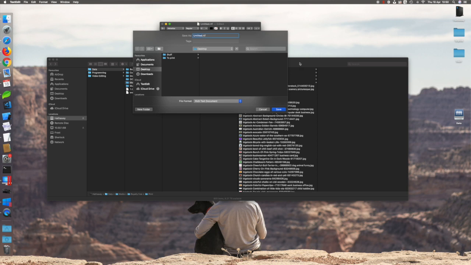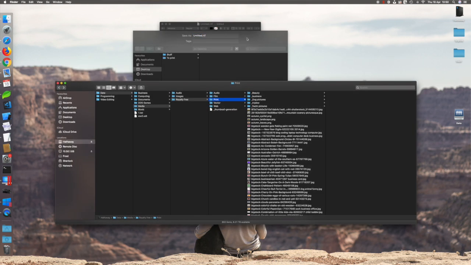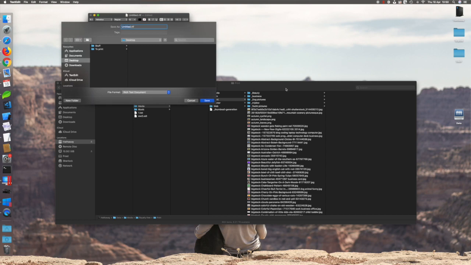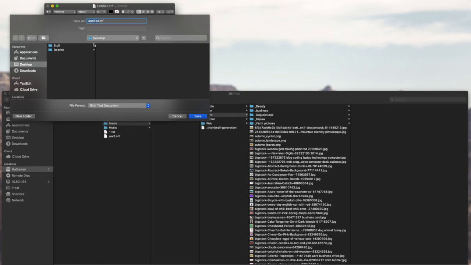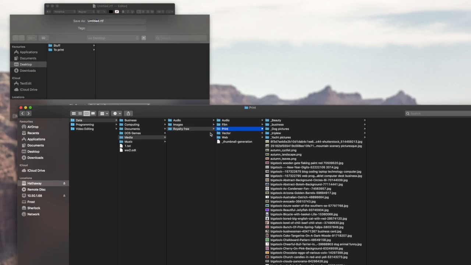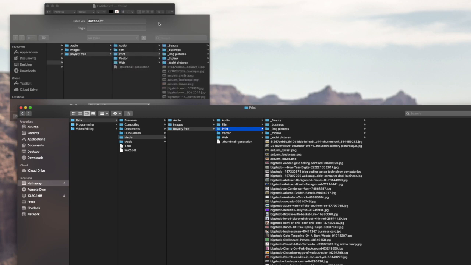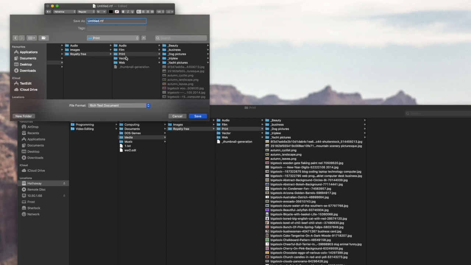Now what I'm going to do, here's a little tip for you. If you've got a save dialog open and I want to save it straight away into this folder, you can see that it's defaulted to my desktop, but I want to save it here into my print folder. If I just drag and drop print into that dialog box, then it immediately jumps to the print folder, saving me having to navigate through and find it.